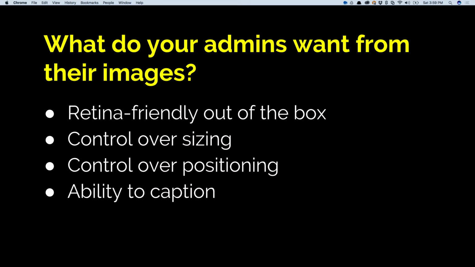So what we saw in the New York Times article earlier is that they're placing media continually down the page, and being able to do that in context becomes really critical. Focusing first on media, what admins want from their images is for them to be retina-friendly out of the box. They don't want to have to think about that, to the extent they care about retina at all. They want control over the size of the image, control over its positioning, and the ability to caption it. So if you're giving them an image that is just appearing at the top of all your articles, you're failing right out of the box because they can't reposition it where they need it to be.